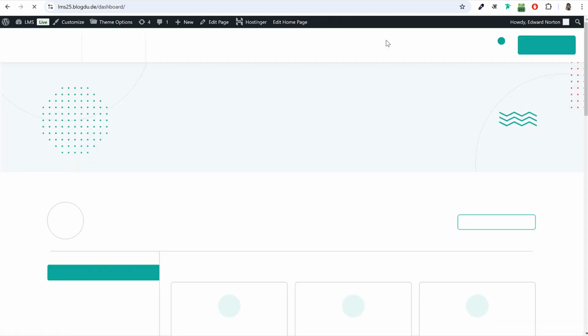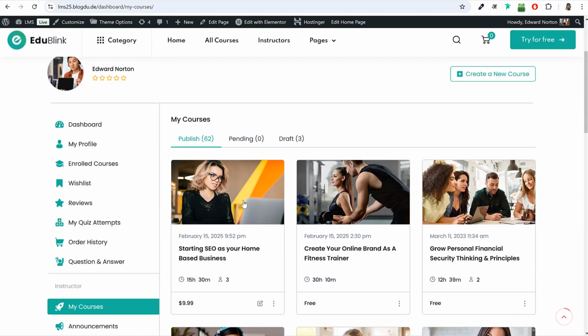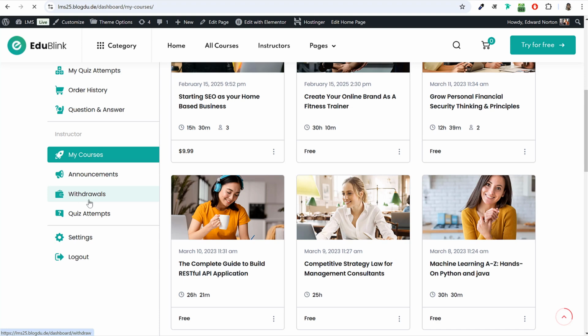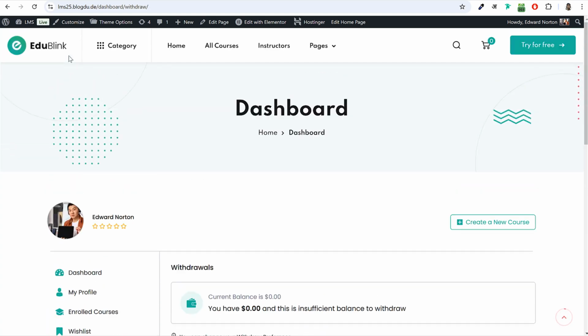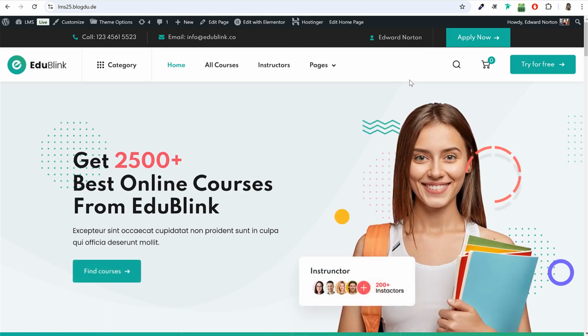Again, just one more thing. If I go back to the dashboard, as I said earlier, whenever instructors create their courses and there is a sale of that course, you'll get your commission, and instructors can go to this withdrawal option and withdraw their fees from here. Okay, whatever sale they have made, they can withdraw that money from here. I'll explain how that entire withdrawal feature and option works.